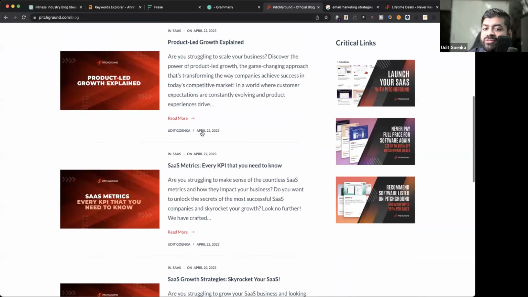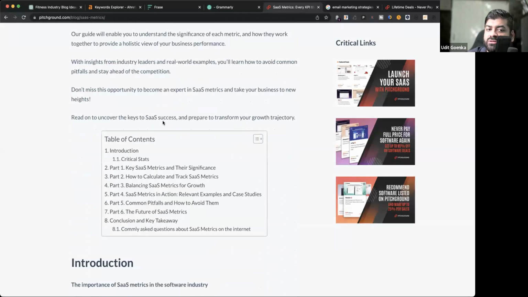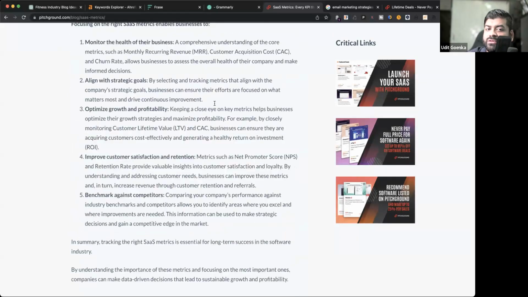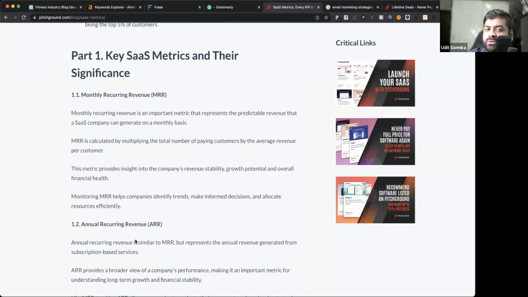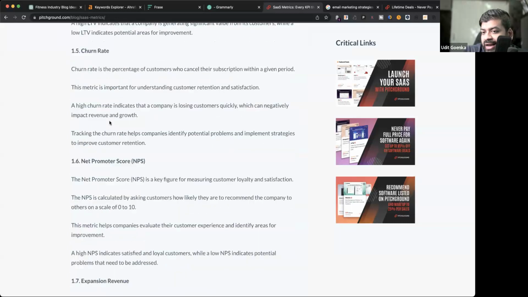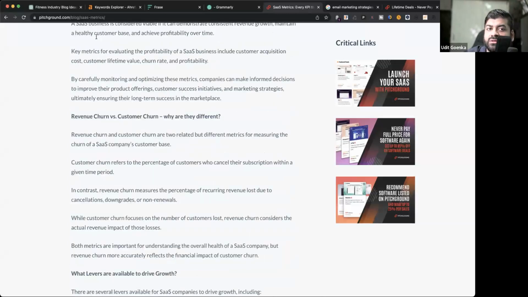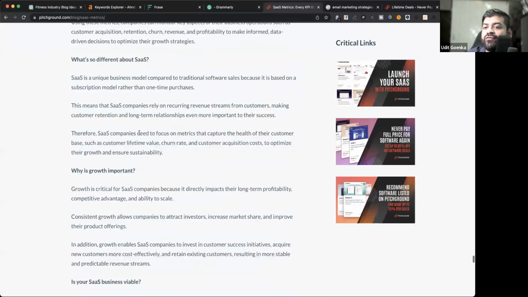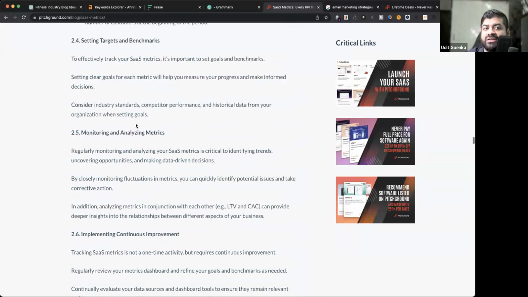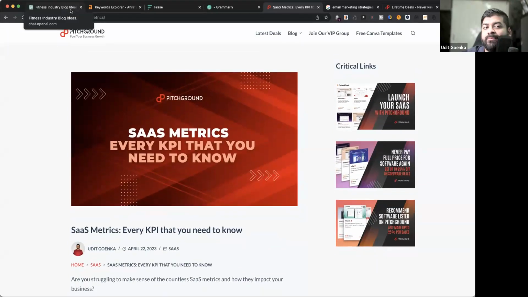So, for example, SaaS metrics. Check this out. Introduction, table of contents, again introduction, then see these critical stats which I was talking about. Part 1, part 2, and so on. Again, guys, I'm showing you how we are using this in practicality. That's the key part. You do this, and if you build good backlinks around it and do some good interlinking, you will see your rankings jump up for your specific keywords. So again, it's very important.